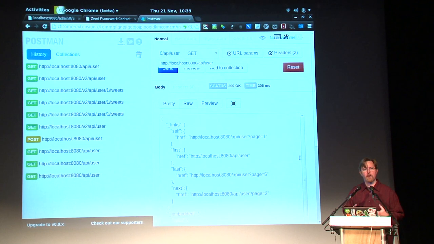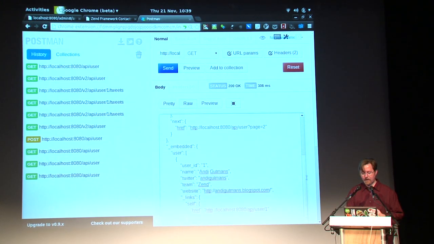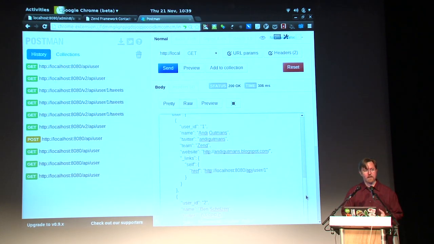And those of you who know anything about REST, one of the things we have here is hypermedia linking. And so I've got pagination links right off the bat saying what the next few pages are going to be. And then I've got the actual elements in here. So we can see all of that works.